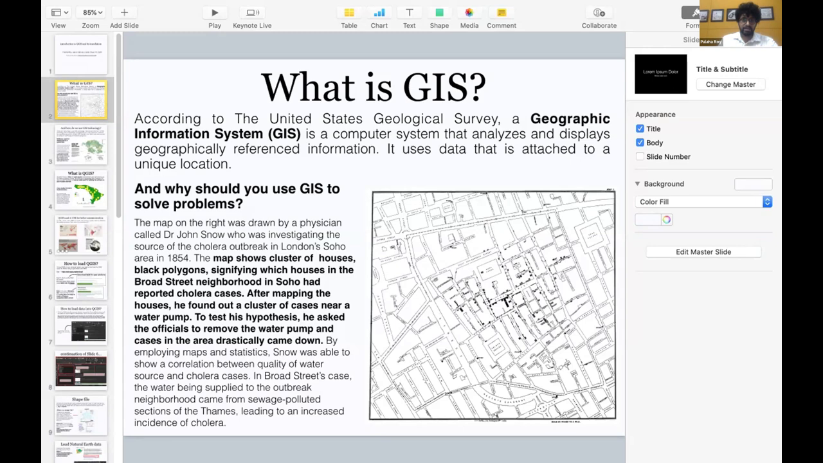And later they realized that the water pump that was supplying the water to the neighborhood was getting water from sections of the Thames River, which was sewage polluted. That's why there was a rise in cholera cases. But anyway, not getting into the details of it, this is probably the oldest use case of GIS. So if physicians can use GIS, anyone can use GIS, I feel. So it has a very multidisciplinary usage.